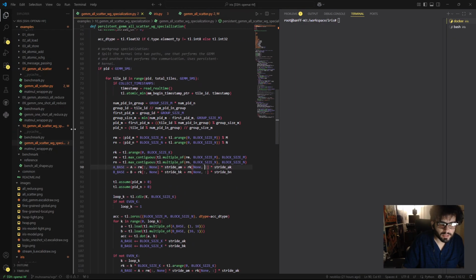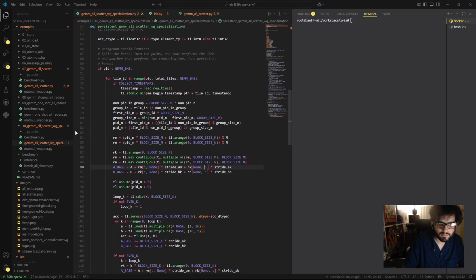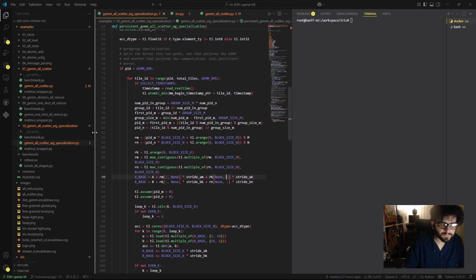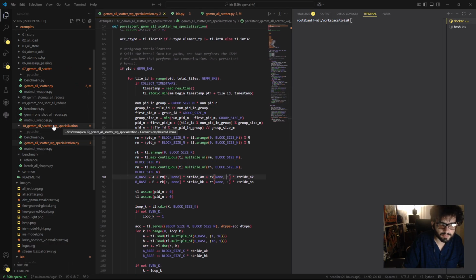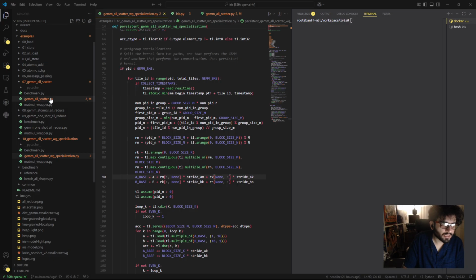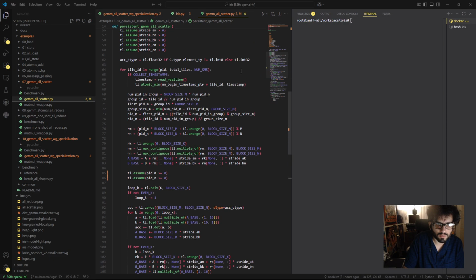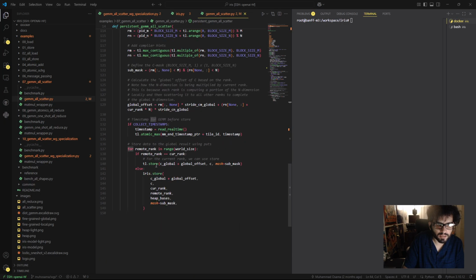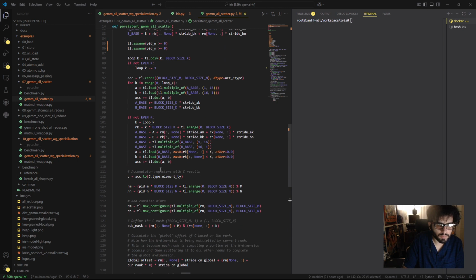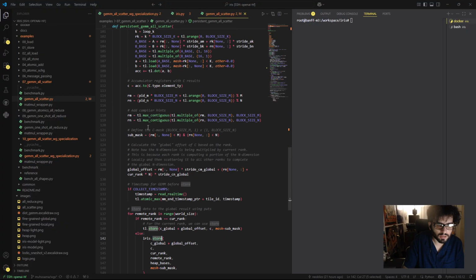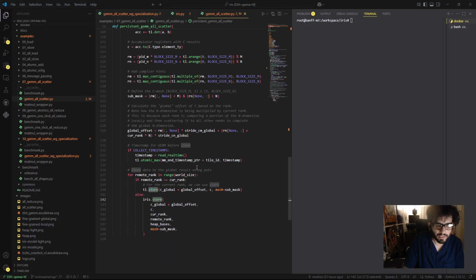I wanted to record myself implementing a new type of GEMM algorithm, or GEMM All-Scatter algorithm. Currently we have the regular All-Scatter, which is a fused version, where you do some level of GEMM and then you do the remote rank transfer, so iris.store.